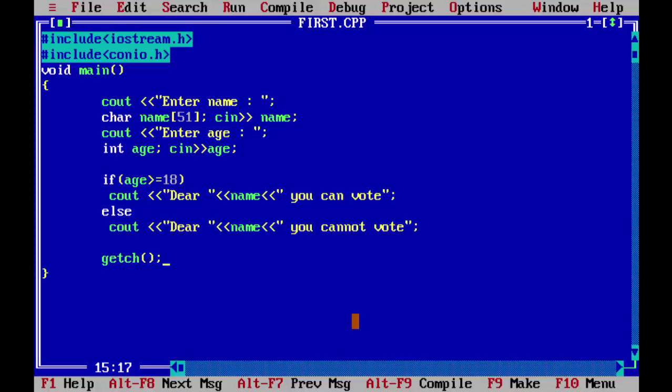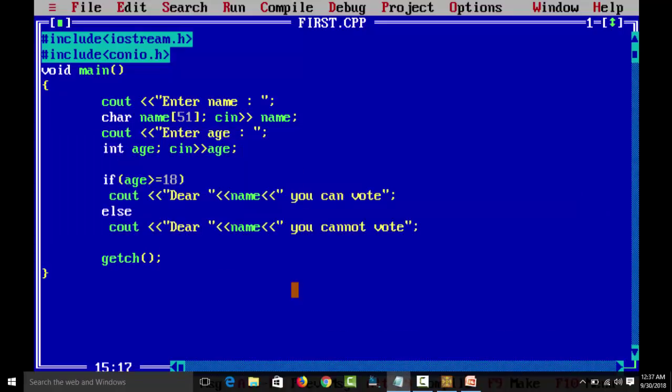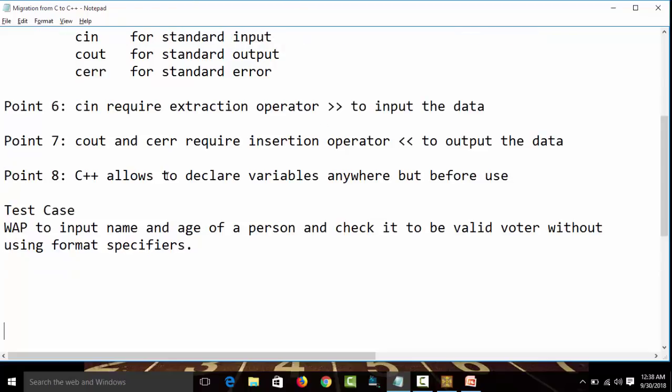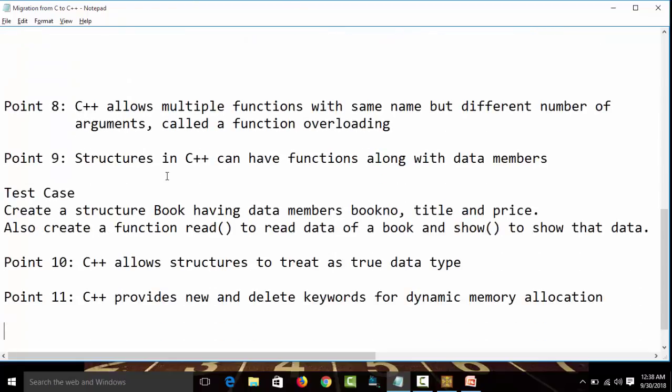No need of any specifier. It includes a new header file, iostream.h, where you can write such code. So neat and clean code you can have in C++. This is one very important thing. One more point you can have in this. Point number 8. What it says.